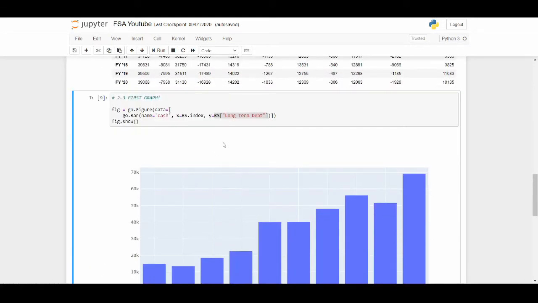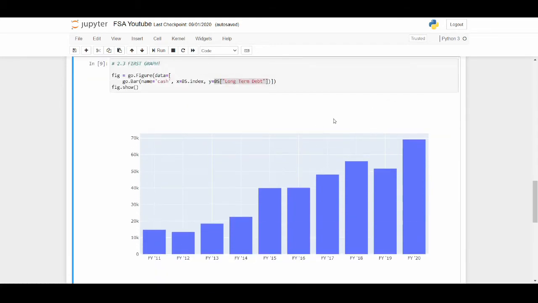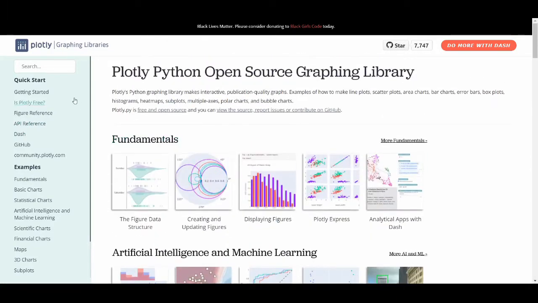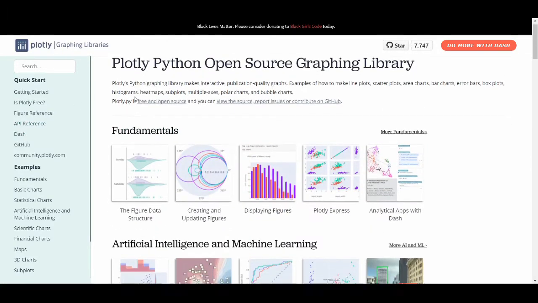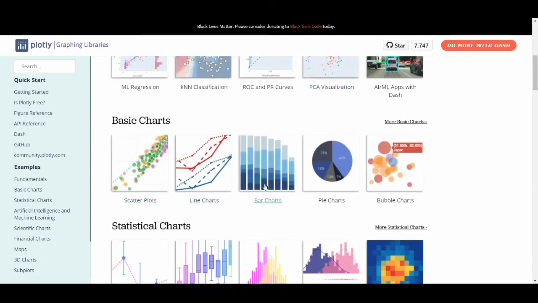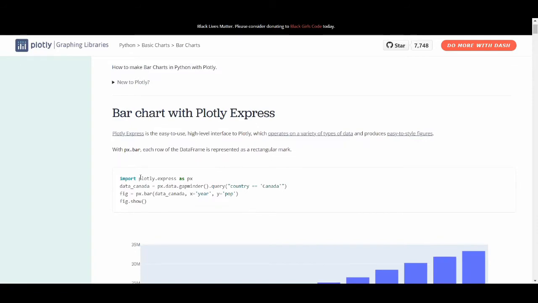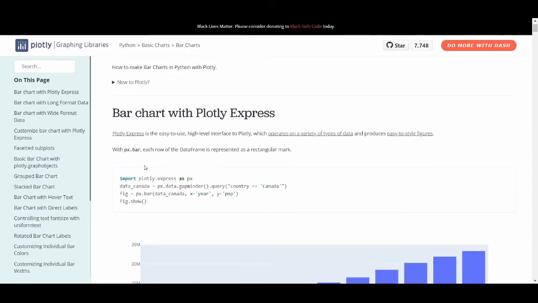And the great thing about Plotly is that they have a library that is very easy for us to use and to get all the code. So let me show you how to get to that first. All we need to go to is just the Plotly graphing libraries, and they have all of these different charts. I'm just going to look at the basic bar chart here, and they have all the code that you need to make a very simple chart.